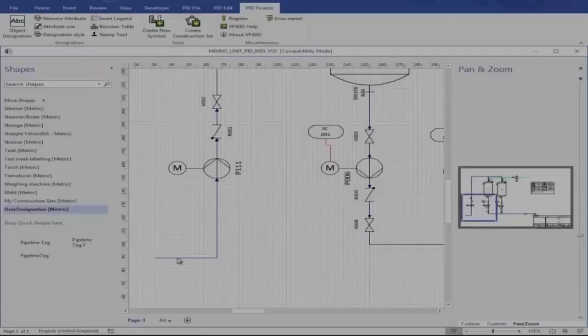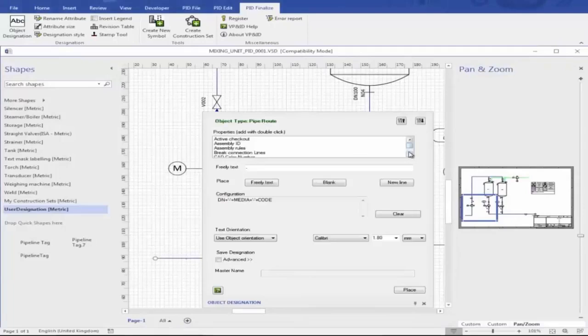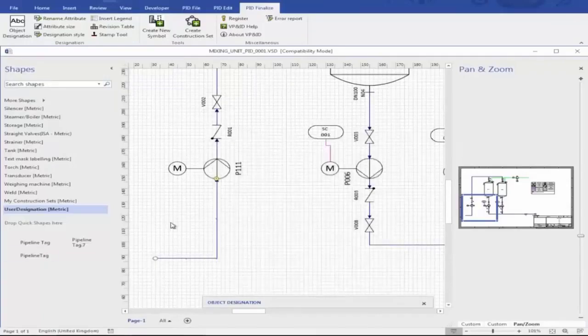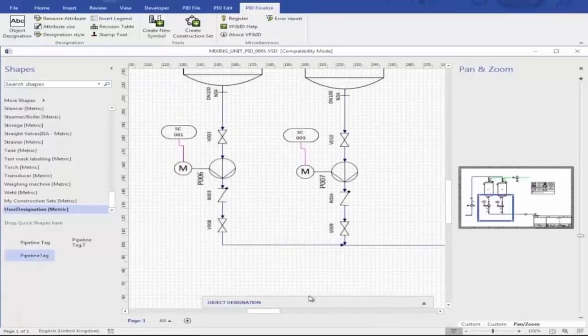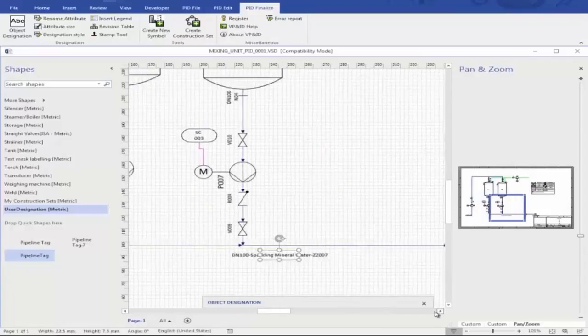Now object designation. Object designation command allows users to designate or annotate objects in a drawing based upon customer or project requirements. Designation can be a single attribute value or a combination of multiple attributes which can be saved in the stencils and can be used by all the users to place the object designation. Once the object designation is configured, we can drag and drop from the stencil and place it in a drawing area. This will automatically take the property value for the objects to be annotated.